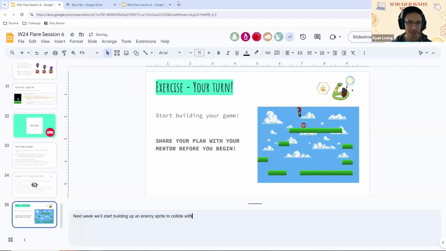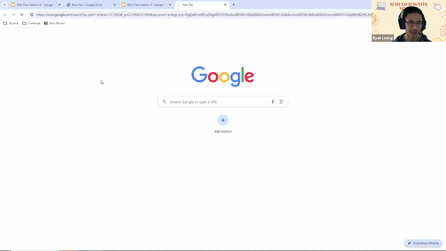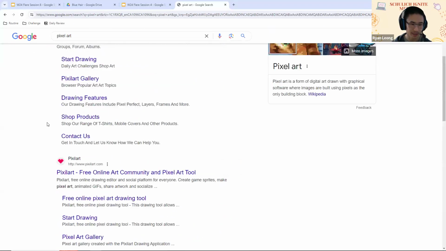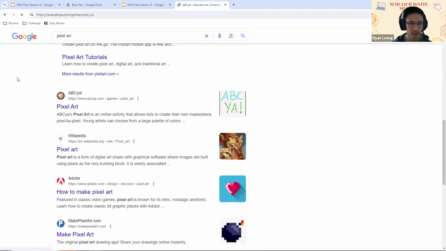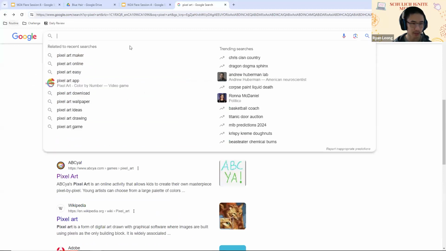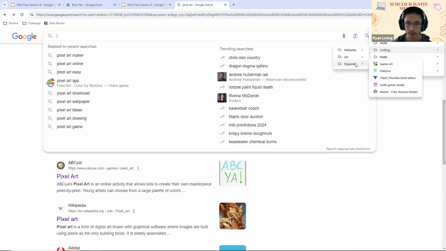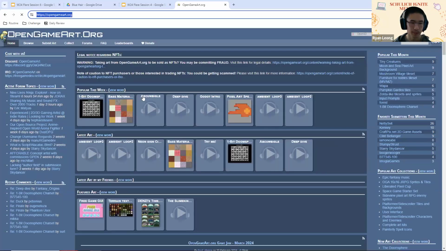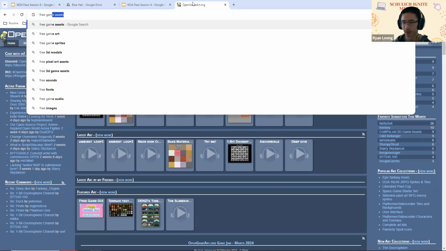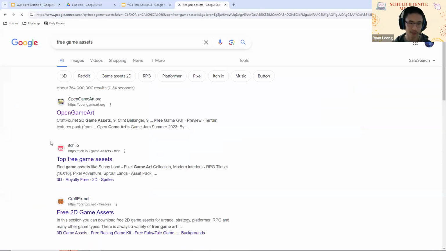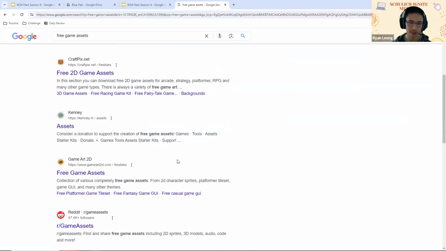Another one is pixel art, which is good. Or is it Flaticon? I think I have bookmarks. OpenGameArt.org. I'll paste all these links later, but you can literally just search up free game assets. That's a really good way to get yourself pictures.